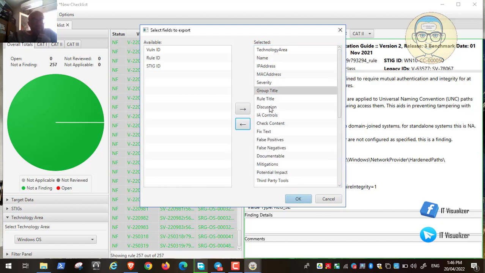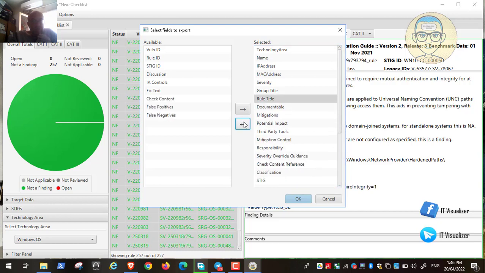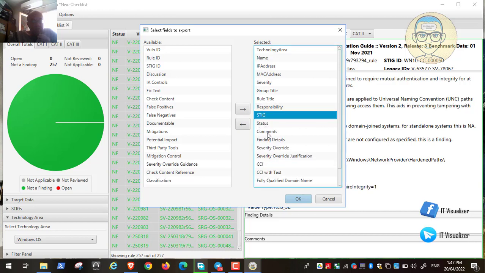Just wait for a moment. So we will choose, or we will get all of these columns. We need to get certain things. Let me choose and show you all what a report will look like. Okay, so all of these are columns: responsibility, severity, check content, classification, STIG, status, comments, finding.